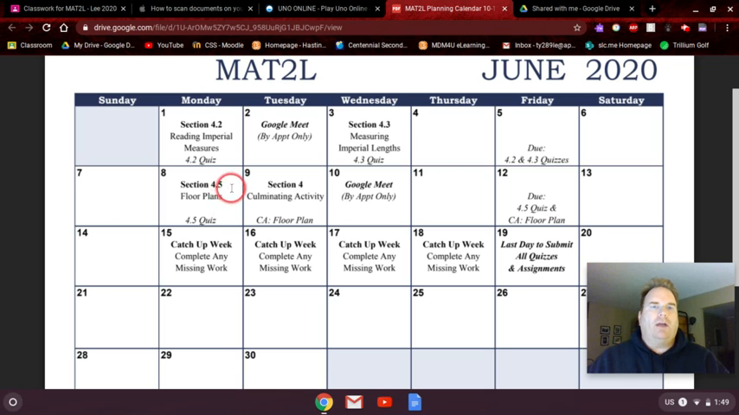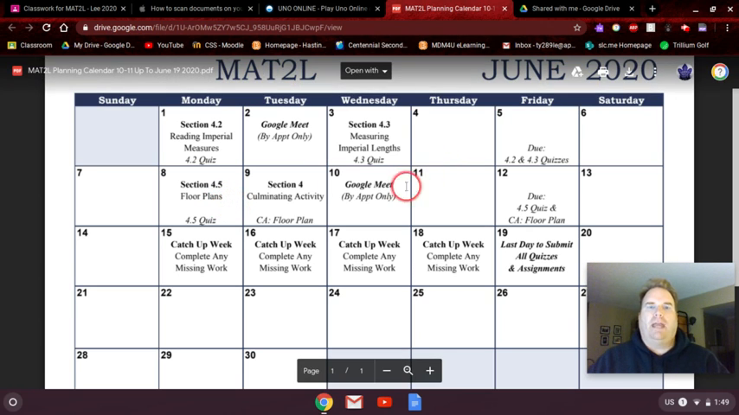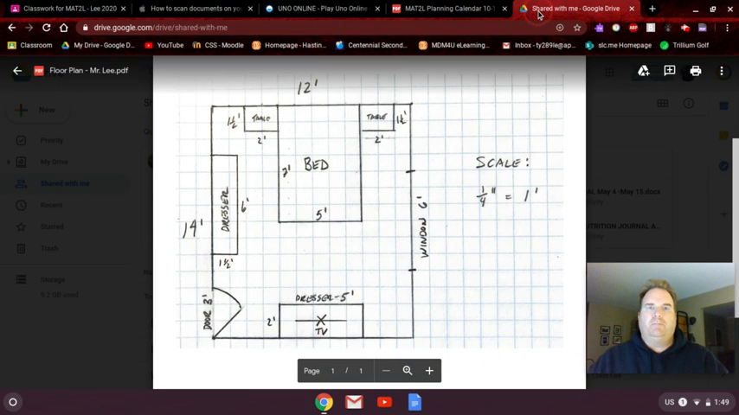But in the video, I've also outlined what our culminating activity is. So our culminating activity is to build a floor plan. So that's why it's nice that we've been able to join it with this section 4.5. Okay, so your job is to make a floor plan of a room in your house. So I've done an example. Here's one that I've done of my bedroom.